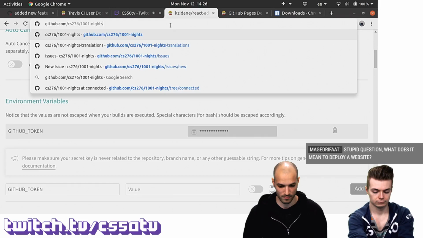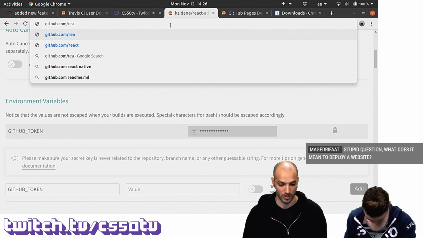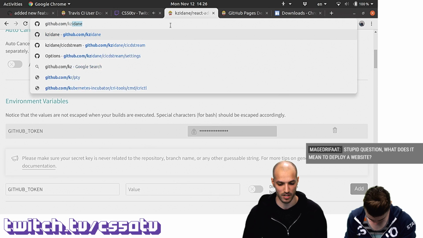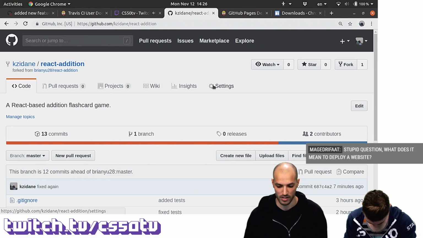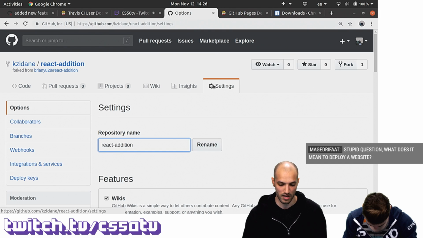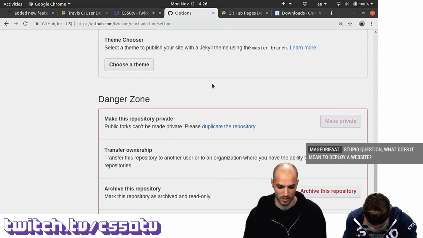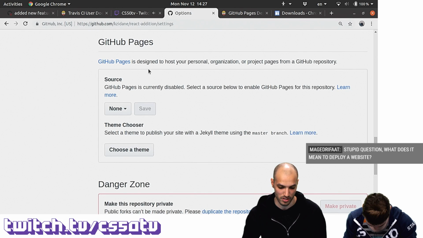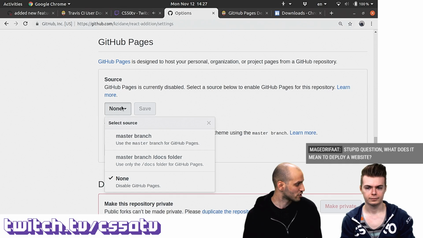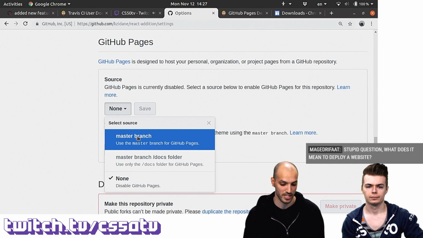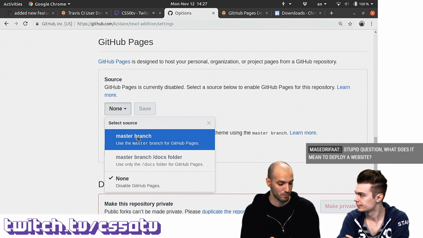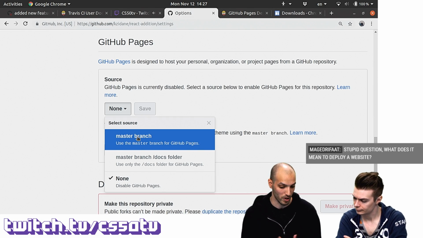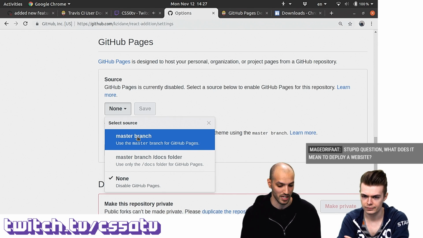First of all, I'm going to go to my repository in GitHub, kzidane/react-edition. And I'm going to do settings. And I'm going to scroll down a little bit to GitHub Pages. I'm going to select my default branch, which is master in this case. And this is the branch that I want GitHub Pages to consider. If I push to the master branch, what GitHub is going to do is actually serve my website somewhere.